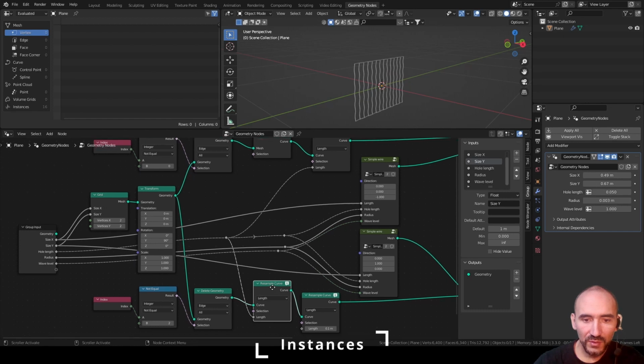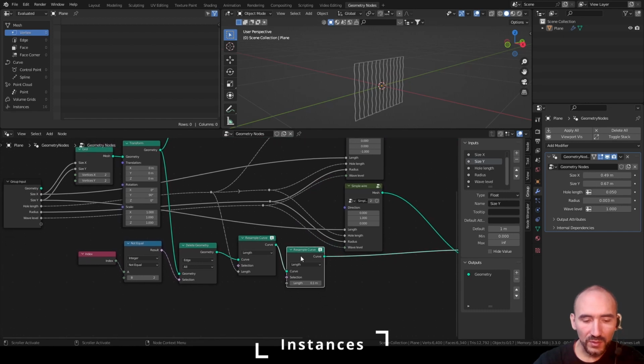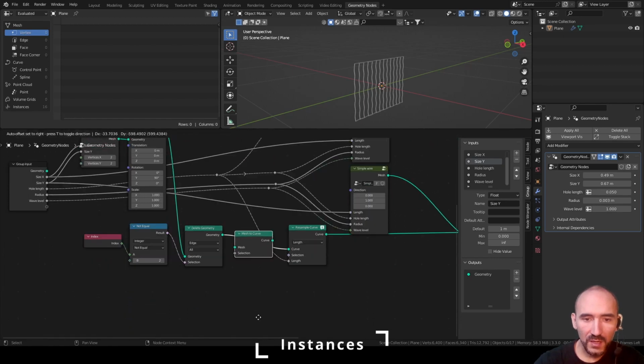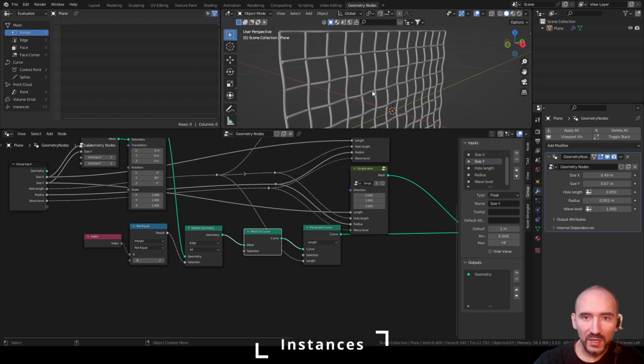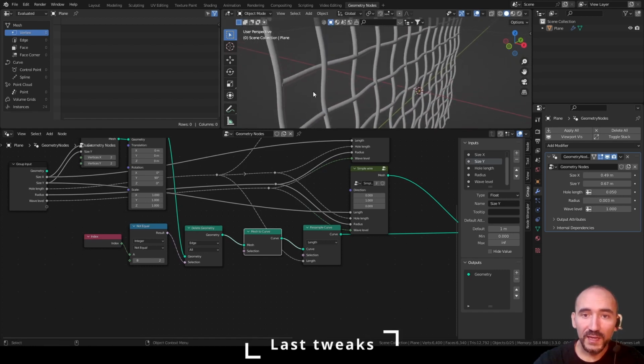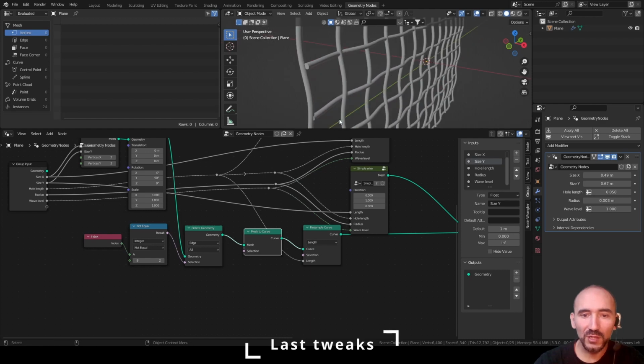So I have an issue here. I used the wrong node, so Ctrl X here and mesh to curve, Shift D and click, and we have the net. But there is a problem. You can see all lines are the same. It's not the real behavior that we want.